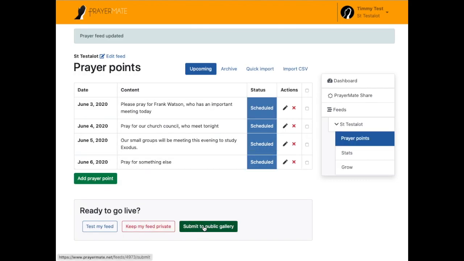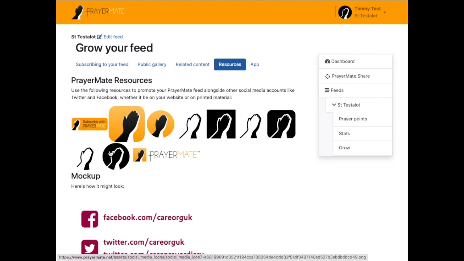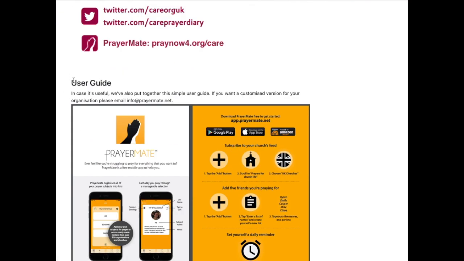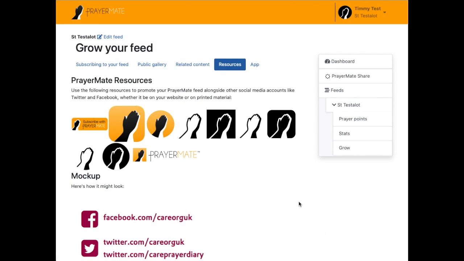The other end is to go public, to submit it to the gallery. It will talk you through what you need to do there. We can then approve your feed and get it added. This is if someone through the app goes to add and find a church, you can be listed there, which is the easiest way for people to find you. We also publish some resources like different social media graphics and a quick user guide that you may or may not find helpful in promoting your prayer feed.